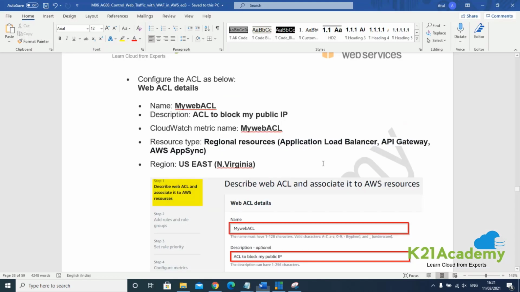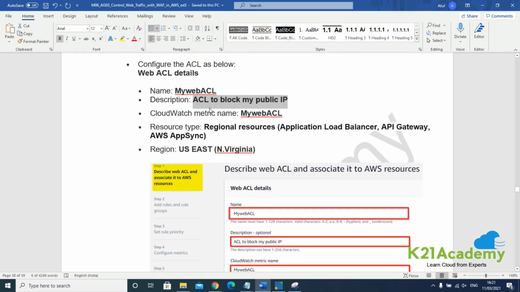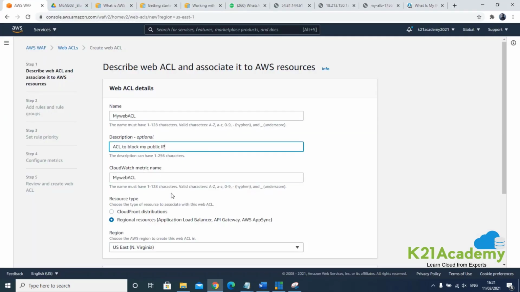And here you specify the name of the access control list. So we'll say my ACL, and you use a meaningful name. This is the description to say block my public IP. So we are saying block access. And you will be defining CloudWatch metrics. And what is CloudWatch? I think if you have not covered it, it's going to be covered.